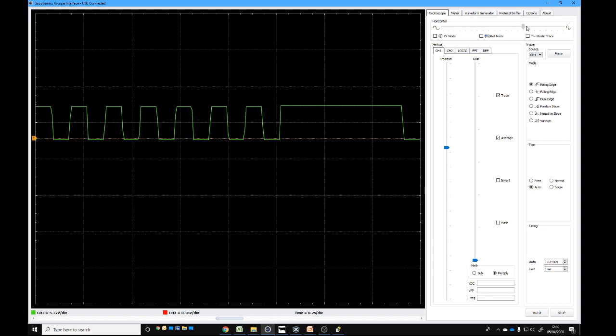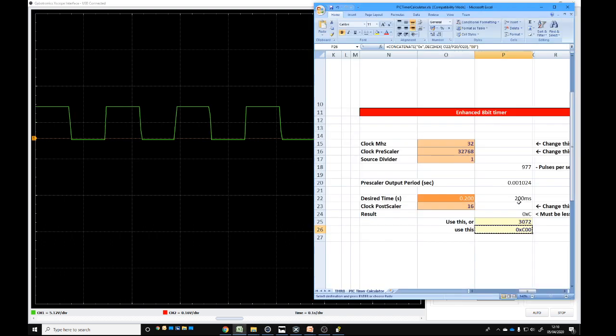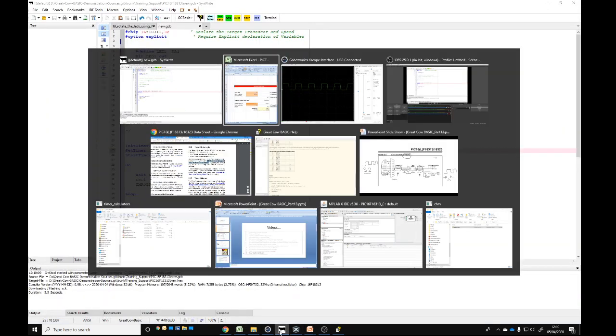Let's change that. I like it, so it's like that. That is set to 0.1. What was in the spreadsheet? It's every 200 milliseconds, so that's correct. C00 in our source, C00.